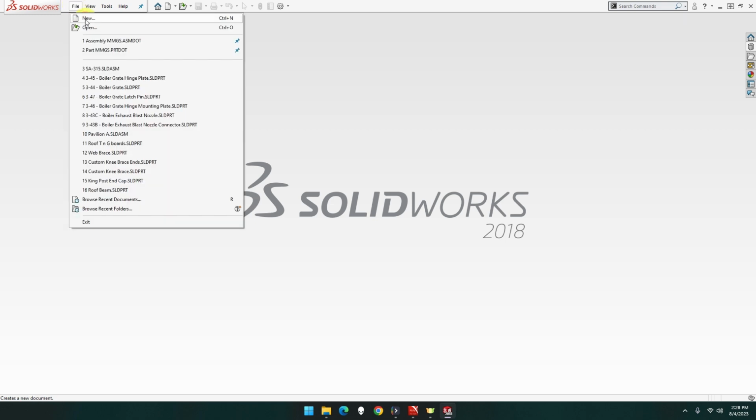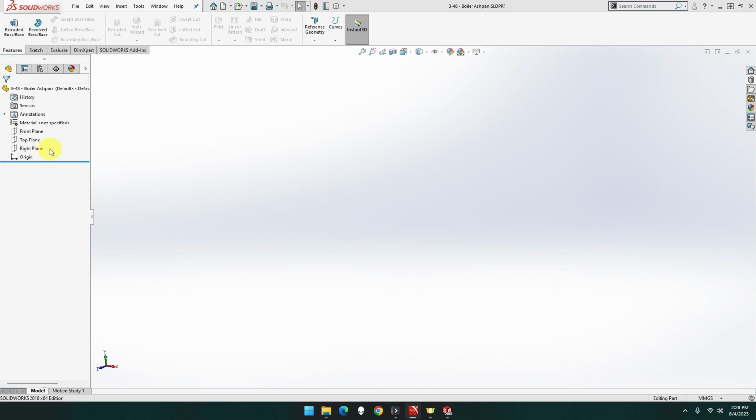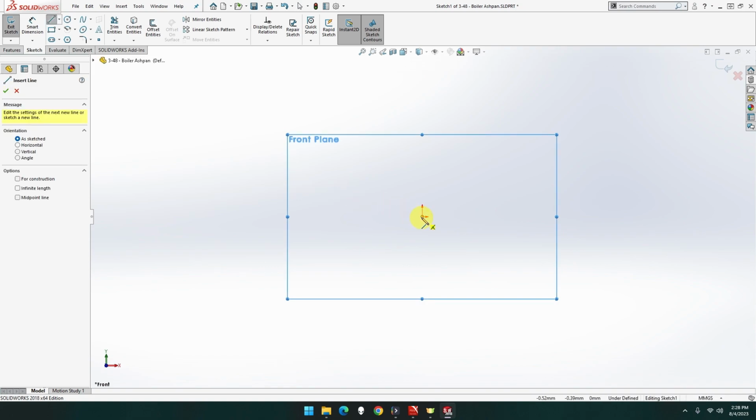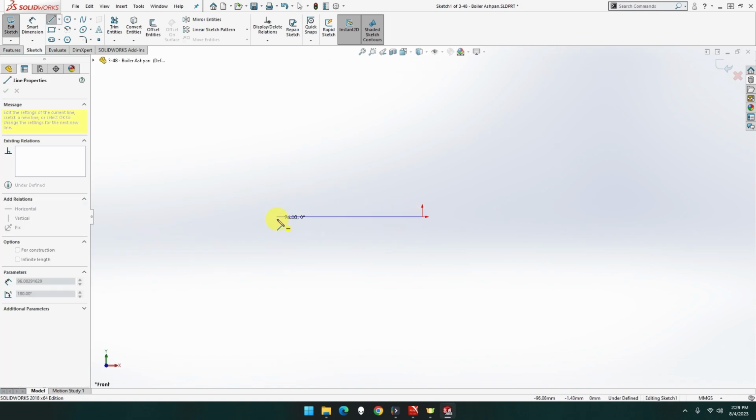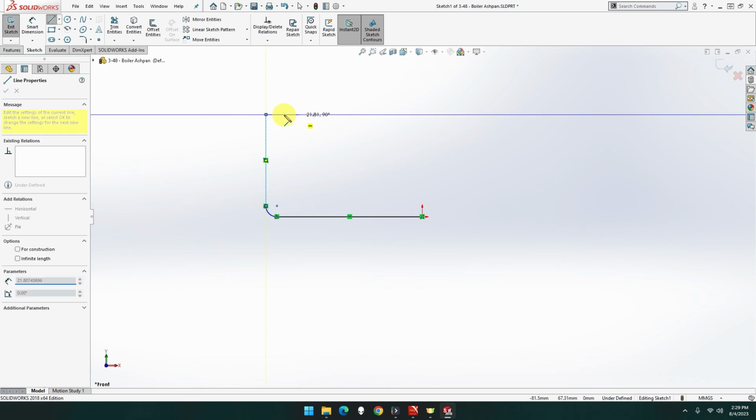Alright, so let's go File, New, MMGS. We're going to go to Front Plane, Sketch. We're going to go Line Tool. We're going to go out, put a small curve in, go up, and that'll do for now.